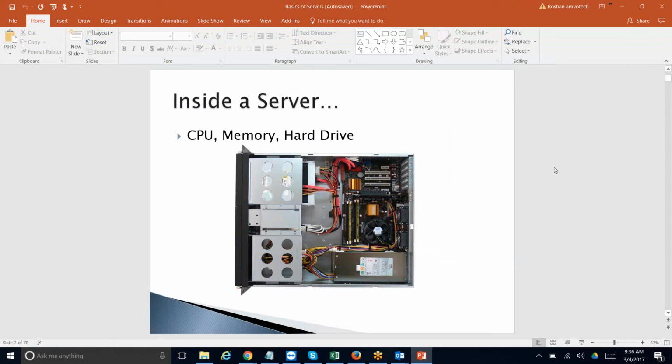If you see the server from inside, it's something like this. I have a server right now in front of me. I just bought it to give you the feel of how the server is and how you are going to work on it. So this is how it looks from inside. If you have ever opened your own desktop or a laptop, it's the same thing. The only difference is that because it's a server, it has more slots.